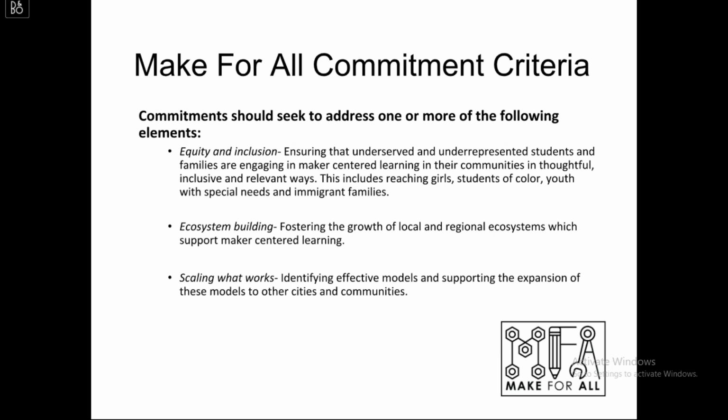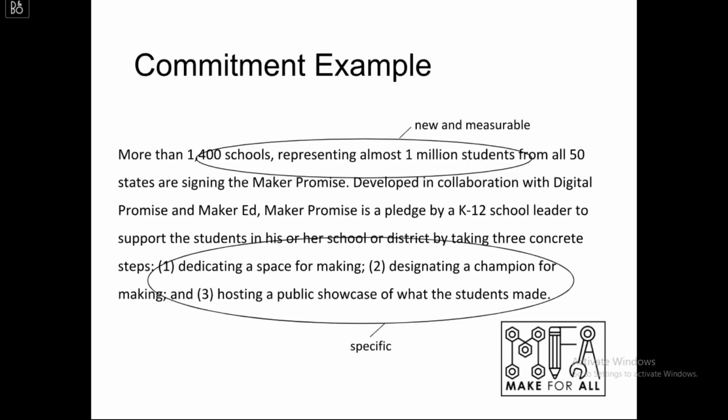So thinking about how you can best take a program or an activity or an idea that you found has worked really well and share that with other organizations and communities across the country. So I just wanted to move into a couple of commitment examples.